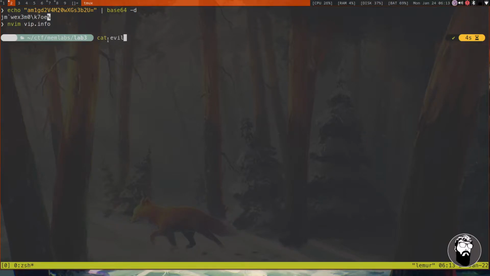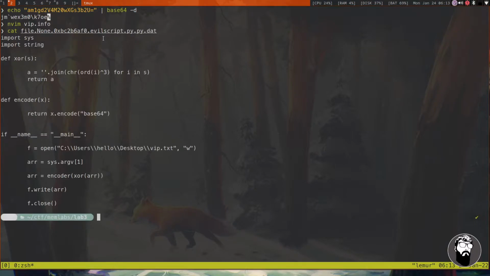Now let's go ahead and take a look at this evilscript.py and see what's in here. Okay, so the first thing it's doing is importing sys, and then it's importing string, and then we have this function that's defined called XOR, and it's taking in some string and it's going to join some type of XOR operation for i and s. So it's going to store it in the variable a, and then return a, and then it's going to do a base64 encode. So what it looks like is we took some string, which is possibly our flag, and we ran it through some quick and dirty XOR operation, and then we return it and encode it with base64. So that base64 is most likely the result of this evil script.